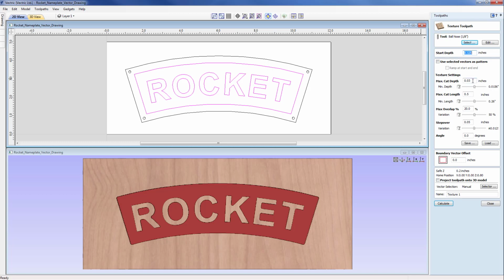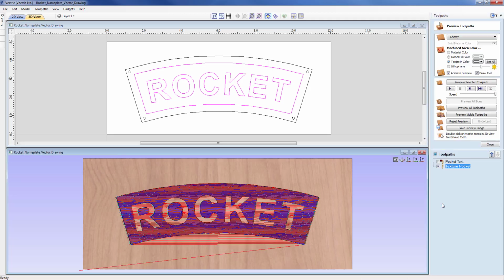So we've got a cut depth of 30 thou. We've got a cut length, in other words the sort of length of the scallop, of 1/2 inch. We've got the overlap specified, and of course the step over, etc. And we're going to move straight back down now, and this is going to be called texture pocket, and we're just going to calculate that now and we'll see what we get.